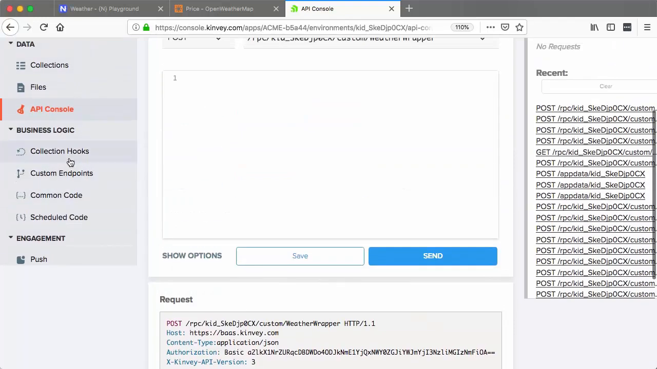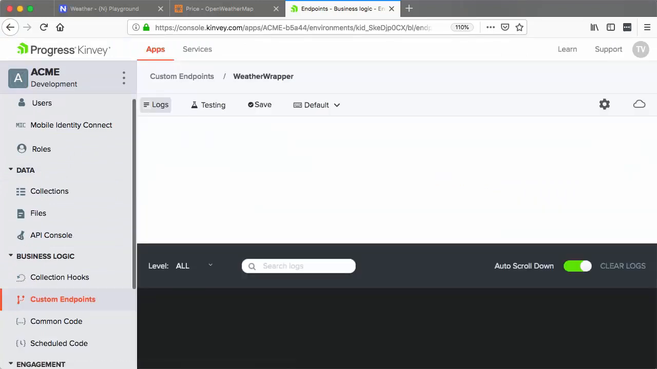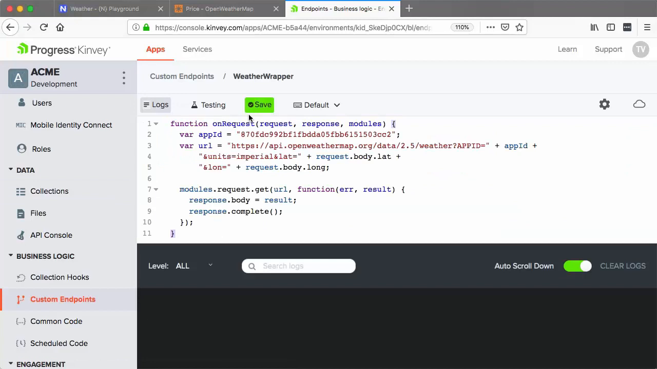And to show that, I'll go back to my endpoints here. I'll find this weather wrapper, and I'm going to edit it. And what I'll do is just replace this with a little bit more comprehensive of a call here. And what I'm doing is I'm not only embedding my key here, but I'm actually making the HTTP call to hit the OpenWeatherMap API directly here in my serverless function.